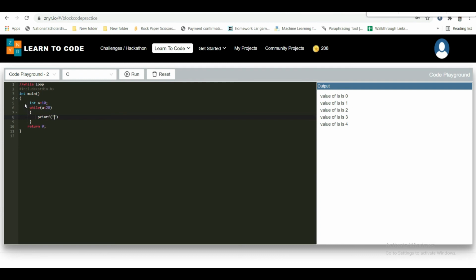Printf("value of a is %d\n", a); After it, you need to increment, because here I'm printing the number again. Just run the code. See, it will print the number.